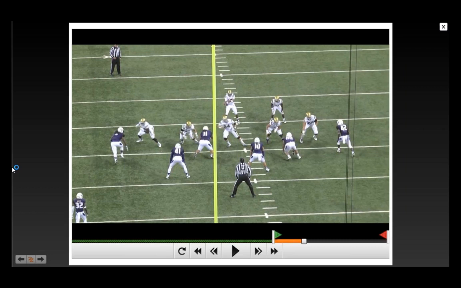It is. To run this type of system and really to run any system, whether it's Paul Johnson at Georgia Tech and Navy running the flexbone, whether it was Air Force running the flexbone for all those years, guys that run systems go back to the fundamentals and the basics every year. And that's what we were talking about when putting the schedule together for webinars. As coaches, you got to go back to the beginning every year and start from the beginning.